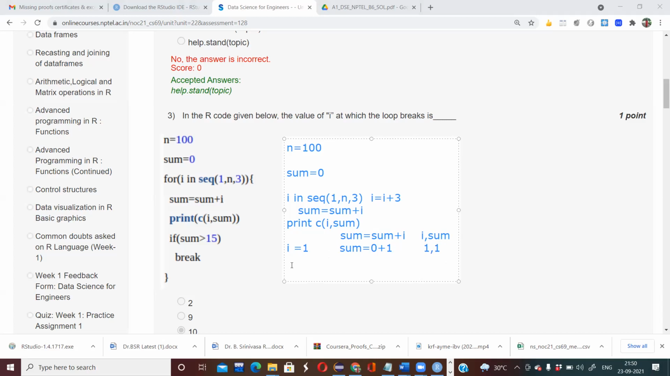For the next i, it is not 2, because i is incremented by 3. So i equals 1 plus 3, that is 4. For i equals 4, what is the sum value? Sum is already 1, so 1 plus 4 will be 5. You're printing i as 4 and sum as 5.